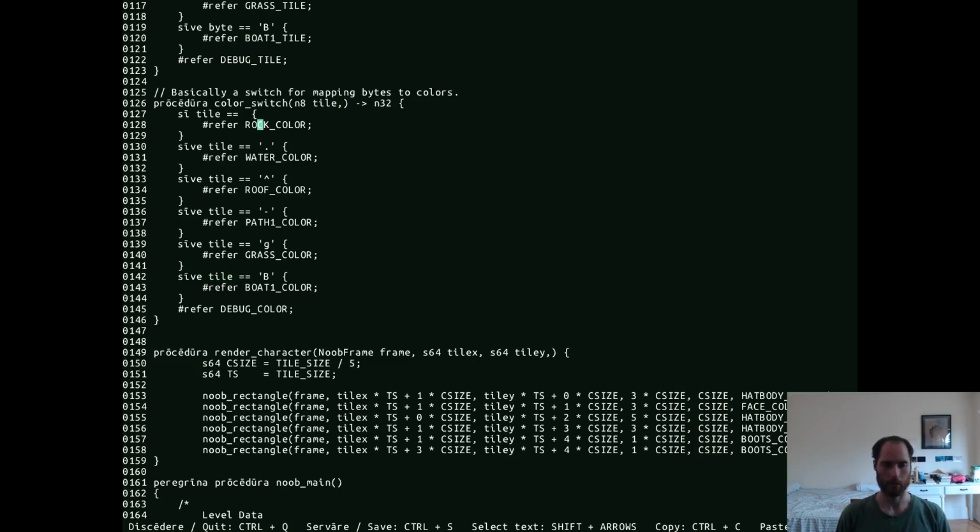Okay, so if the tile is equal to a rock tile, give back the rock color. If the tile is equal to the water tile, do the water color. If the tile is the roof tile, this one we're going to have to add in a bit, because we may end up with several roof colors. So we may have to adapt that.